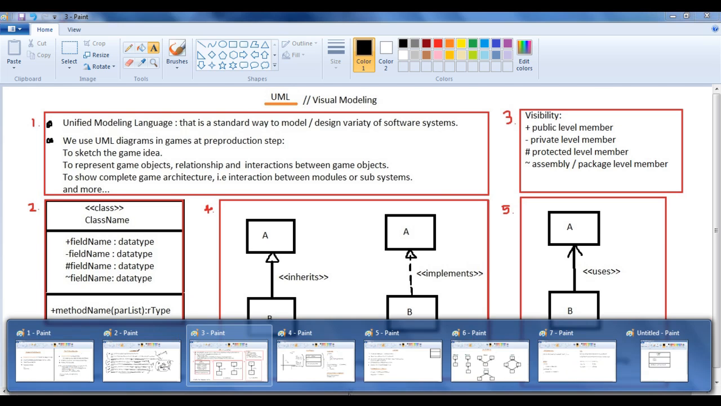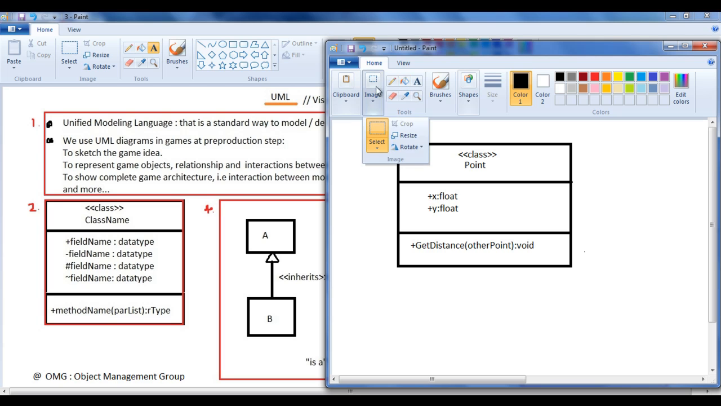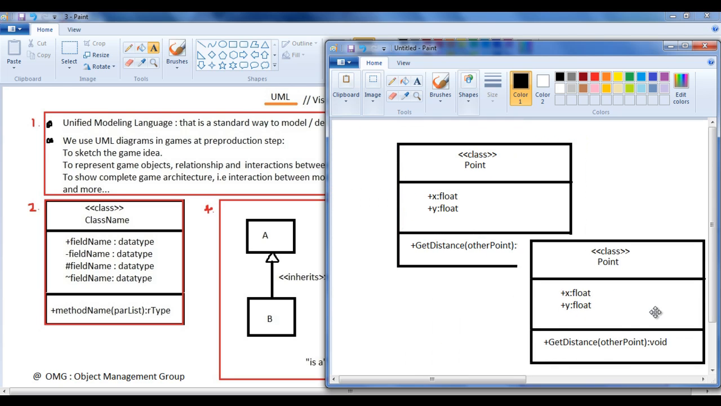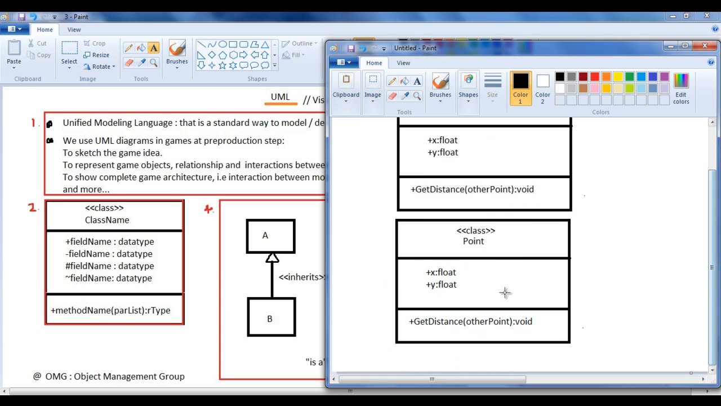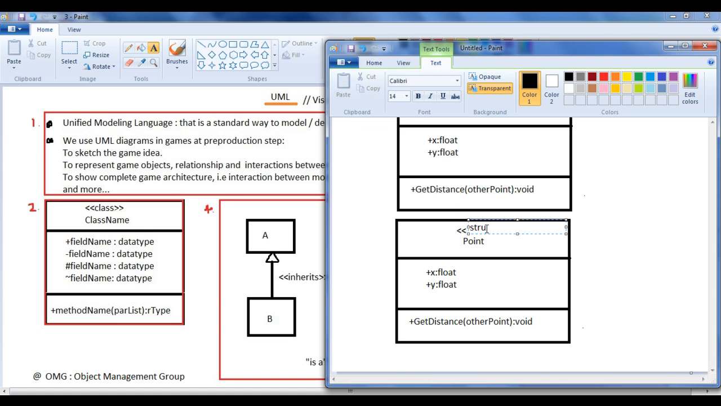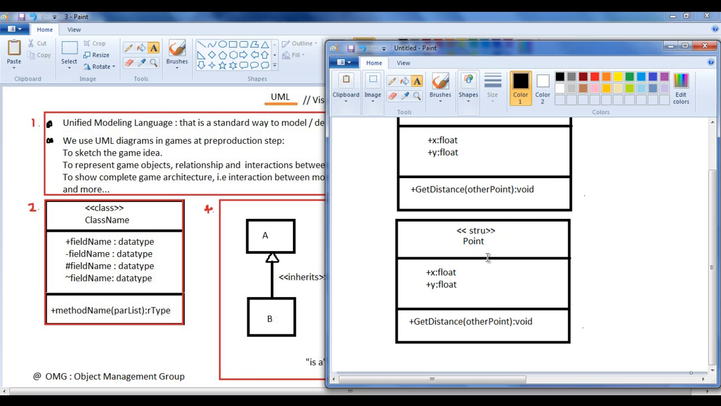If it is a structure, you have created a point structure instead of a class, then I can copy paste this one somewhere else. The only difference you need to modify now is you need to remove this, because it's not a class now, right? It's a structure. So you can write here struct within two angle brackets. That indicates the point is a structure. Oh, excuse me, here I have not written CT. You should write CT also, struct. This is how you design a class.